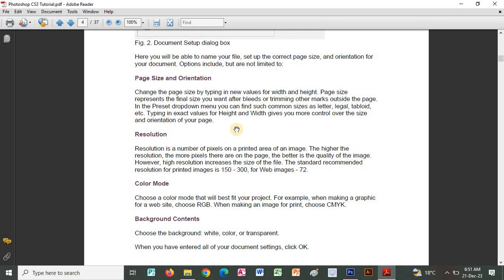Resolution is the clearness of your document, the amount of pixels in a document. Pixels are the units that make up an image. So the bigger the number of pixels in a document, the more detailed is your image in that specific document.